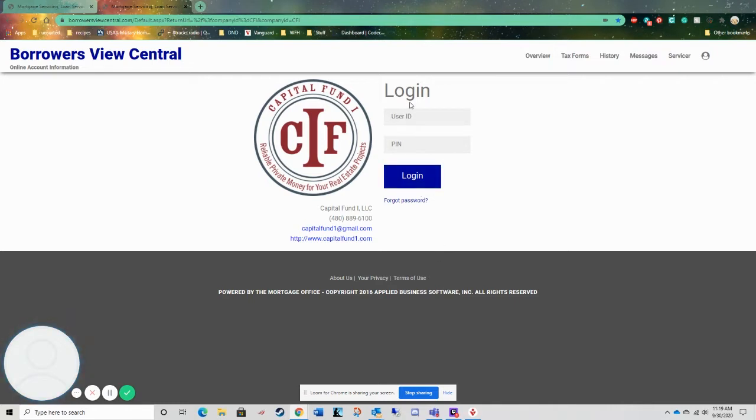To start off, you'll need to go in to here and log in. Your user ID is going to be your loan number. In this case, I've got a test account. And under here, your PIN is going to be the last 4 digits of your social security number or the last 4 digits of your tax ID.